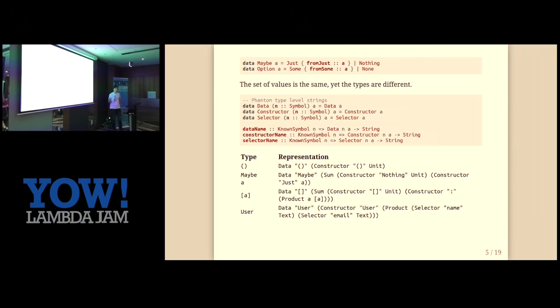So if we now operate on this extended type hierarchy, we can write our Show, we can write equality, we can write Ord, we can write anything that we really want. So this is a simplified description.